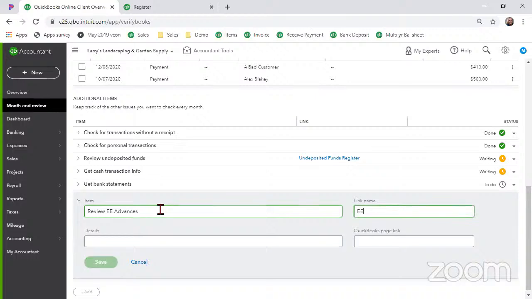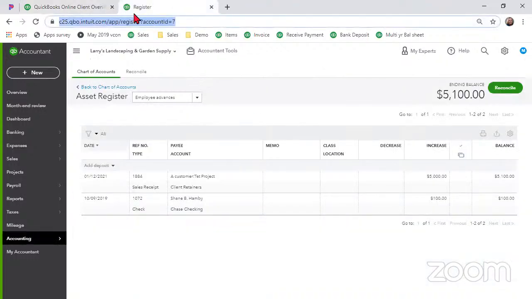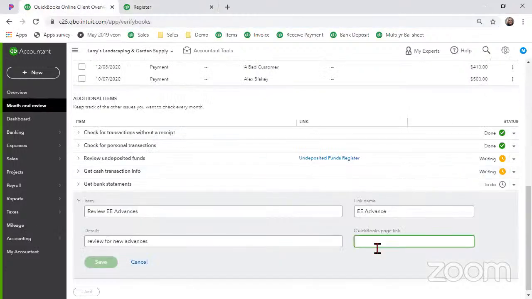And you can give a link name, employee advances, details, review for new advances, whatever it is you want. Then this is super cool. Here I have the register for employee advances. I can copy the link. Let's say I want them to review this to see if there's anything new out there. Come over here and I can copy and paste that QuickBooks page link and save this.